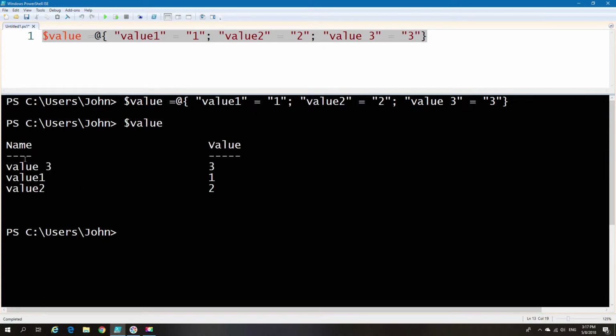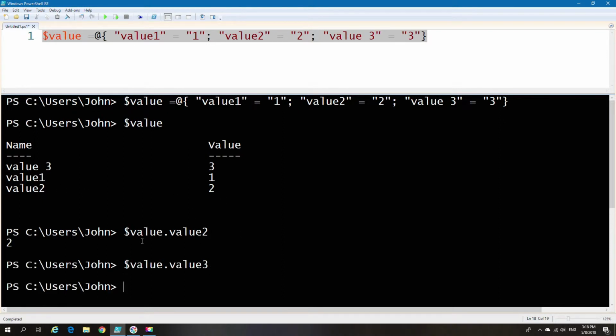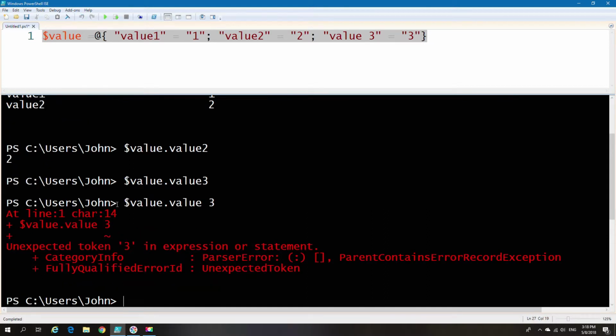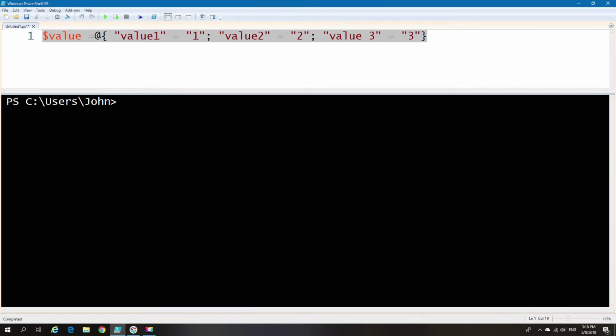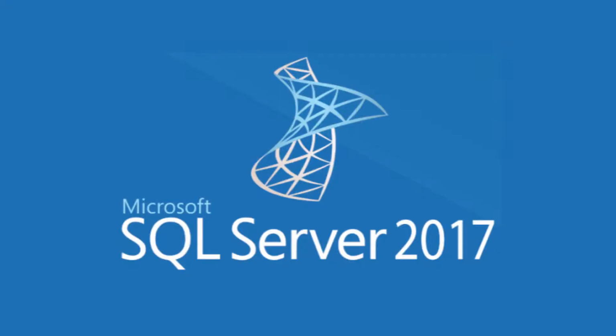So if I do a straight check, you can see we have values 1, 2, 3 with the slight differences, and I can do an individual value like value 2 and I get a return. So let's do value 3 and I get nothing. So value 3 with a space, and again now we get an error. So if I do the value with the quotation marks, you can now see I get the correct value, and this is one of the things that you need to work with spaces.